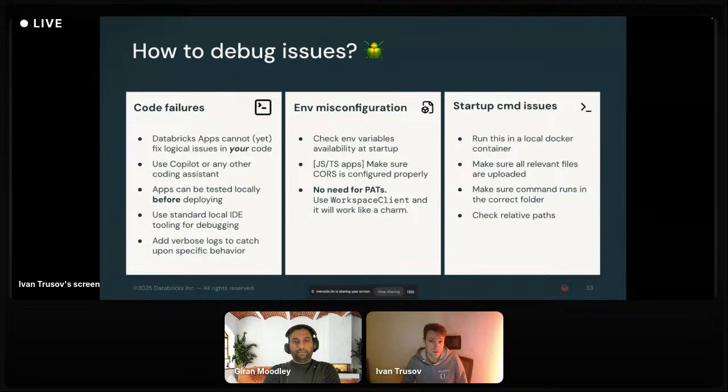Another thing, which also happens quite frequently, is that the startup command is not configured properly. It can be just a typo or maybe a relative path incorrectly configured. There could be other reasons. The easiest thing to check here is just to run this command in a local Docker container and verify that things are working as expected.